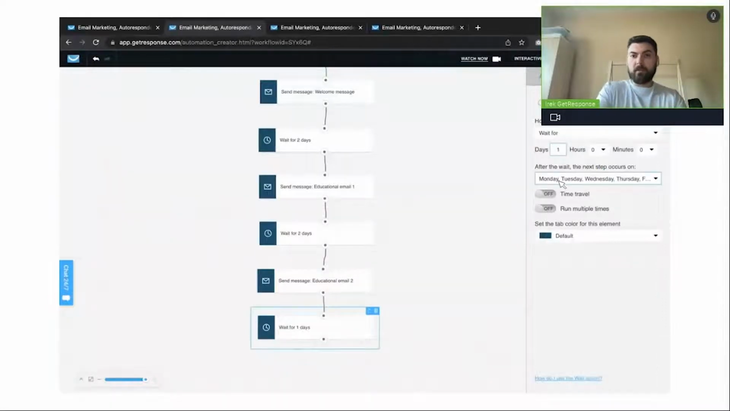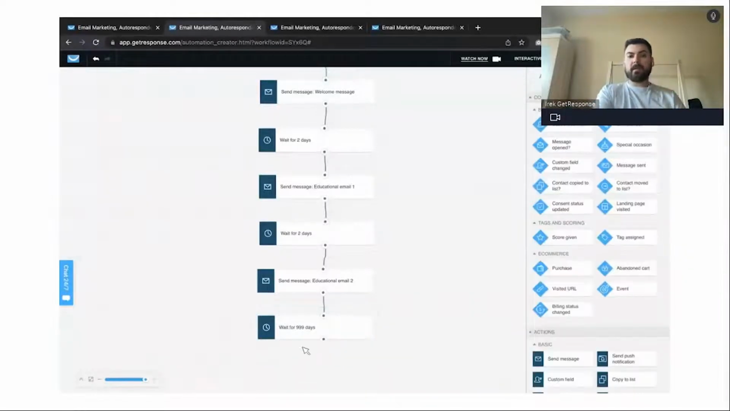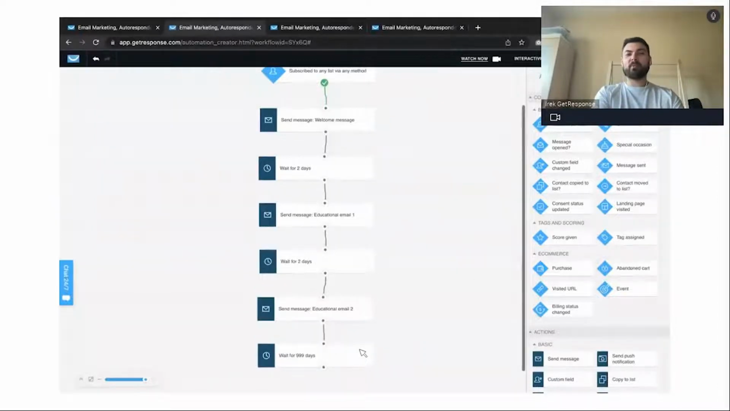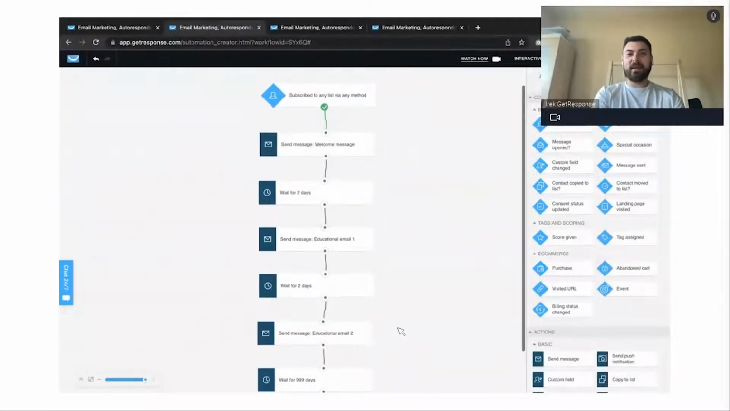Whenever you create your automation flow, you can just finish it with this wait element, set for like 999 days, for example, because this gives you an opportunity to optimize it and add something new to the flow, and this way you make sure that these people are within the flow, right?